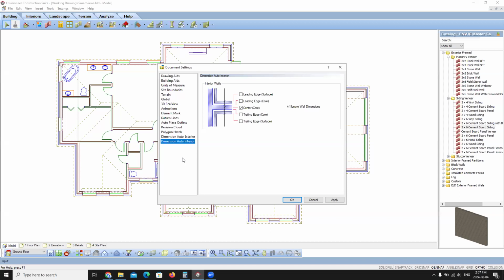And the way that that line works is anytime it intersects with a wall, it's going to insert a dimension string. And then you can control, do I want that to be to the leading and trailing edge of the surface, the leading or trailing edge of the core, or to the center of the wall itself? I want mine to be to the leading and trailing edge of the surface.